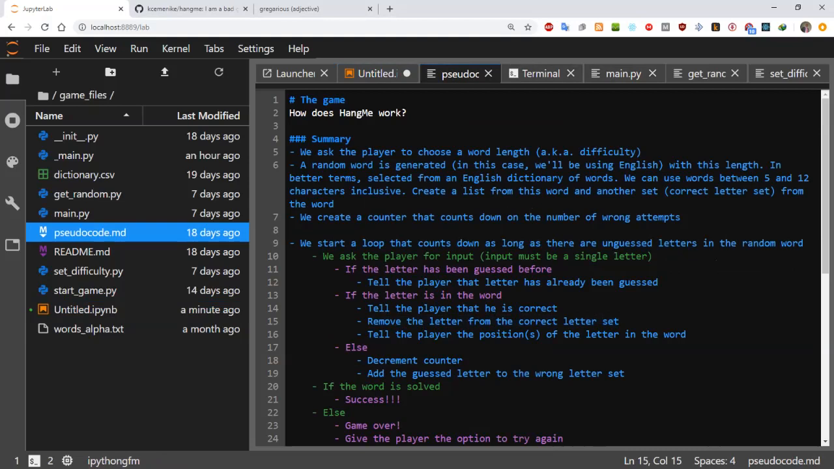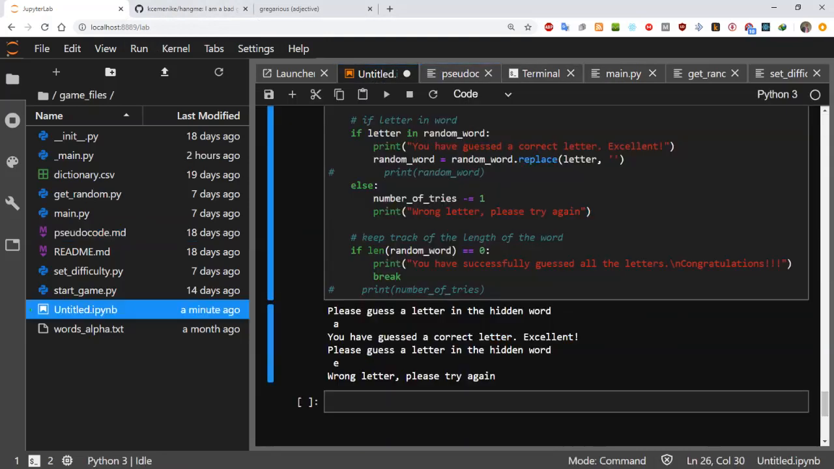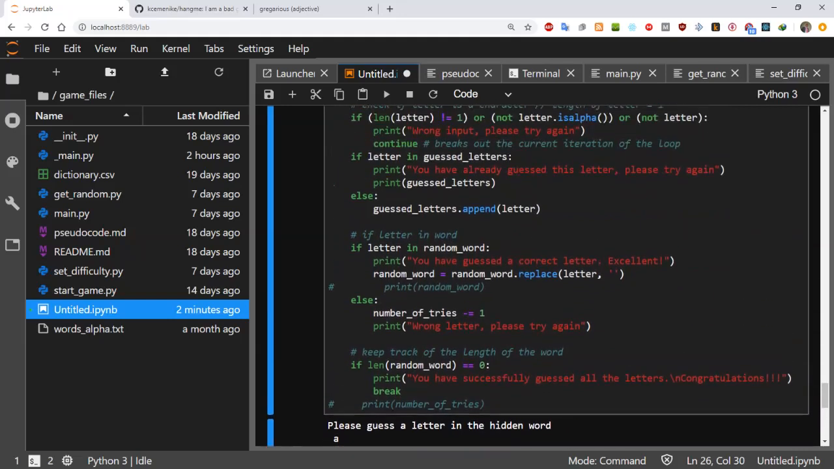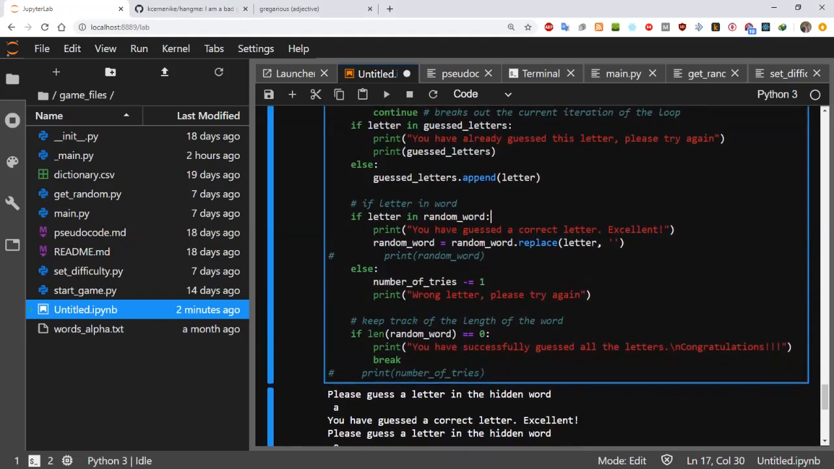So we have removed the letter from the correct letter set. Now the next thing is to tell the player the position of the letter in the word, and that is what we have to tell our players. So let me just stop this here for now. Next week, we will be looking at how to tell our player the position of the letter in the word. Before we do that though, let's try something.